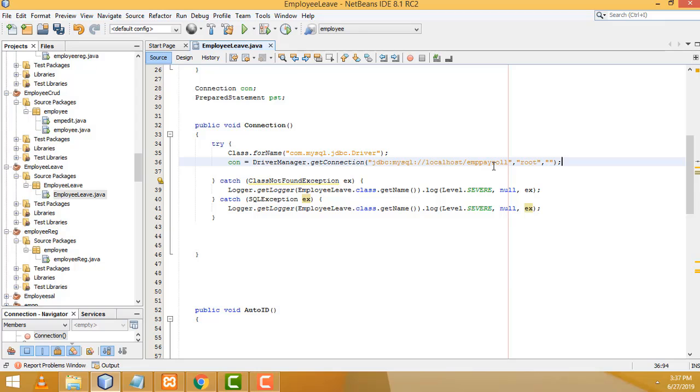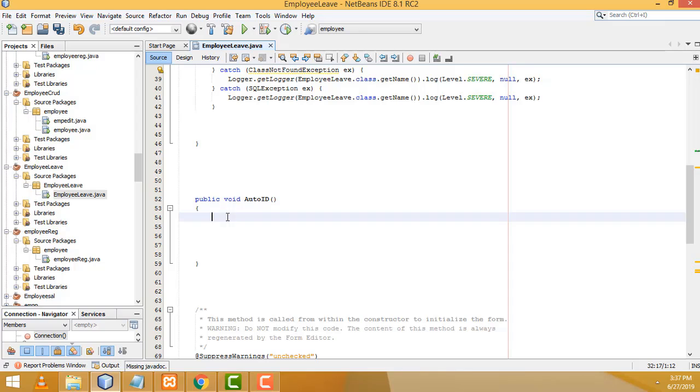This is your database, which resides on the MySQL server, MySQL localhost. Your database name is emp payroll. First you have to write like this. After that, press Ctrl+C to copy this connection function, and Ctrl+V to paste it to call it inside the autoID function.